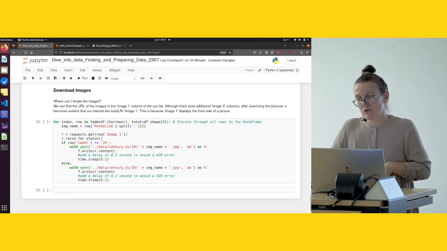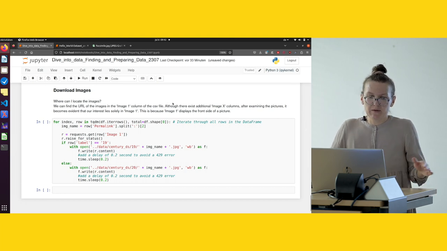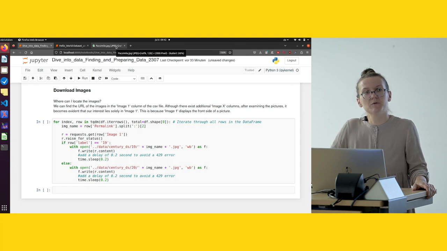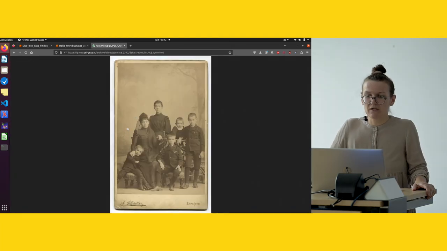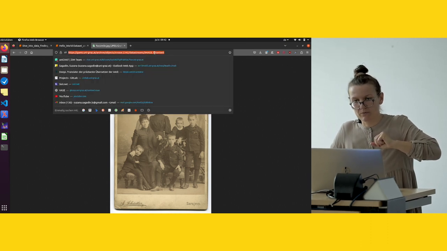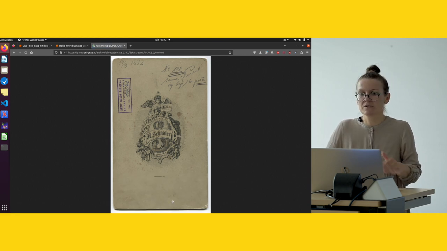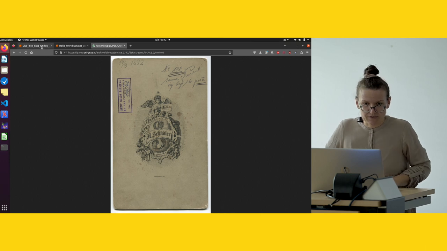But you have maybe also noticed there are quite many image columns there. After examining the pictures, you're going to notice that we actually need just the column image 1, because there the front side of the image is stored. If we check image 2, for example, you're going to see this is just the back side of the picture and we are not really interested in these images.